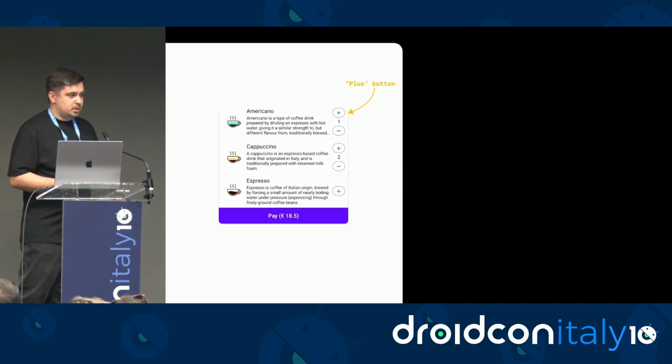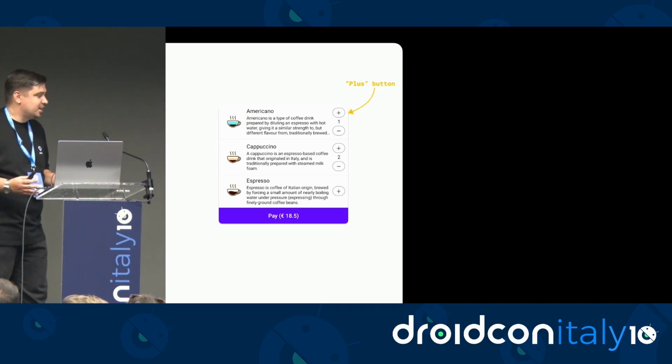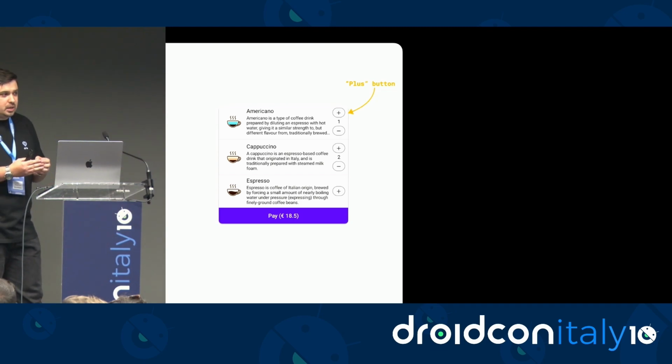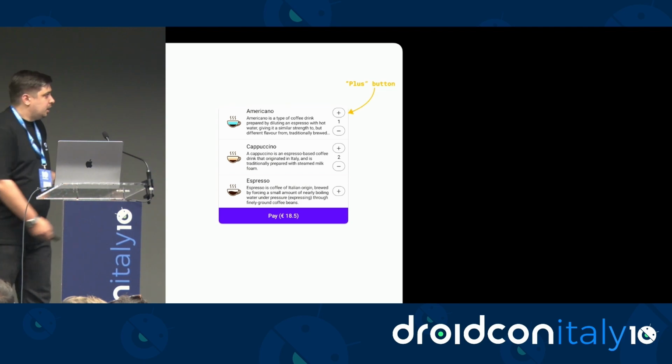And they did it the same. They don't care about such stuff. Sometimes it's a plus button, sometimes it's an add button, but really no context. What does an add button mean in this case?